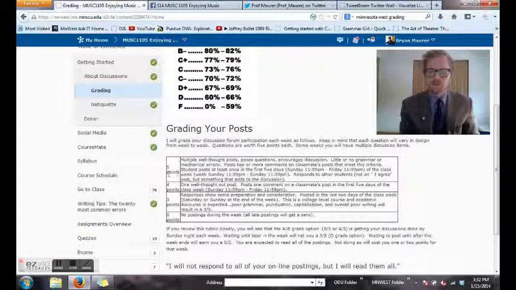In order to earn 5 points, maximum points, you need to have multiple well thought out posts, pose questions, encourage discussion, have little or no grammar or mechanical errors, and post 2 or more comments on classmates' posts that are in accordance with this criteria. And then the post needs to be made within the first 5 days of class. Those 5 days are Sunday 11:59 through Friday 11:59. Those are the priority deadlines that I have mentioned to you.